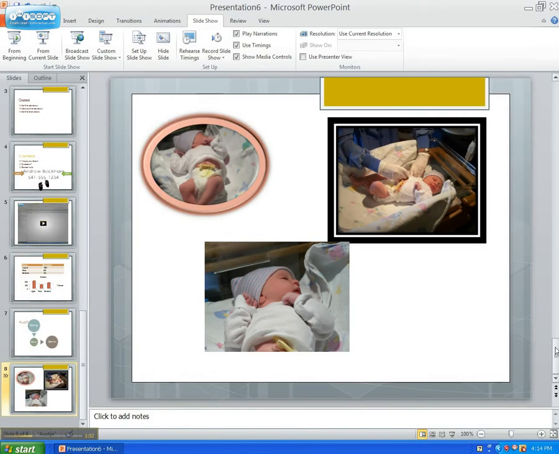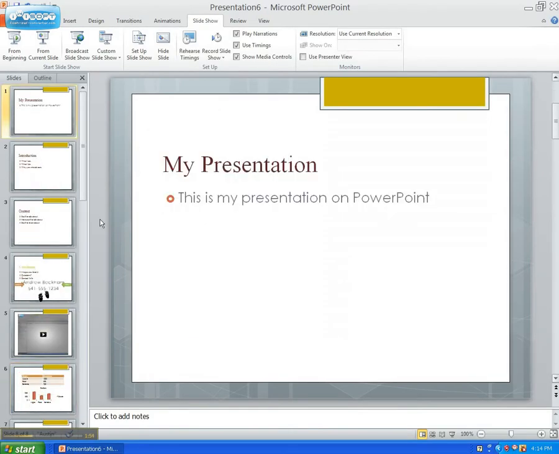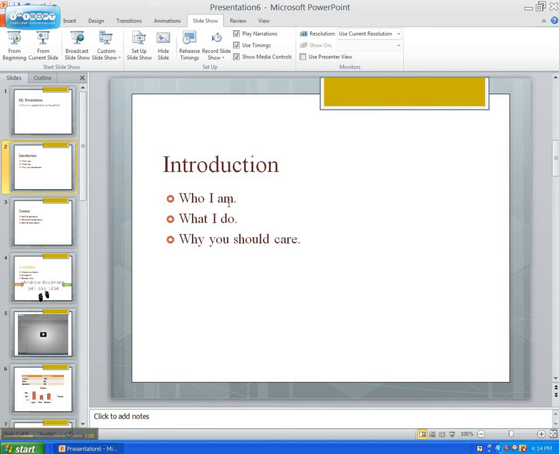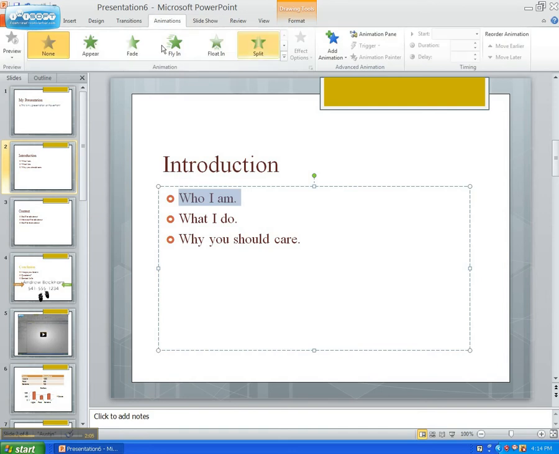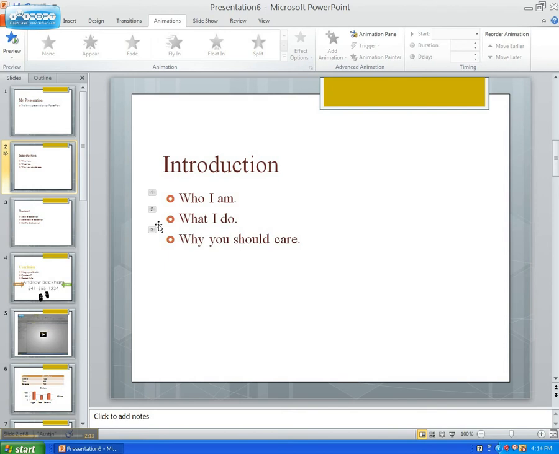You probably want to use animations, you can use them a little bit with pictures, but you want to use them with your text a little bit so you can have your points come onto the screen. So if I select this Who Am I, I can go to Animations, and I can have each of these fly in. Who am I? What do I do? Fly in. Why should you care? Fly in. I add those three animations. You can see 1, 2, 3 right here.